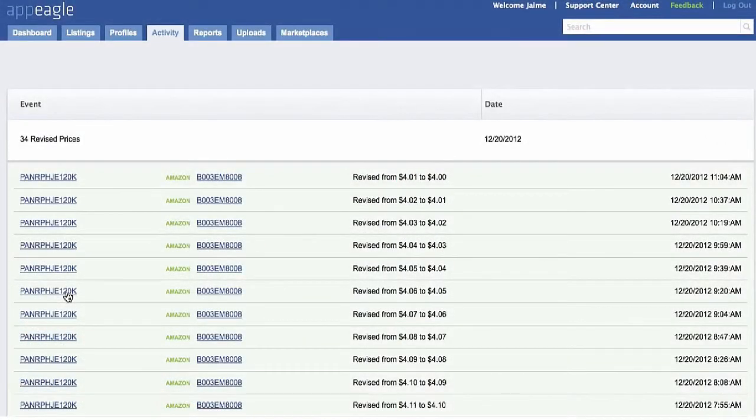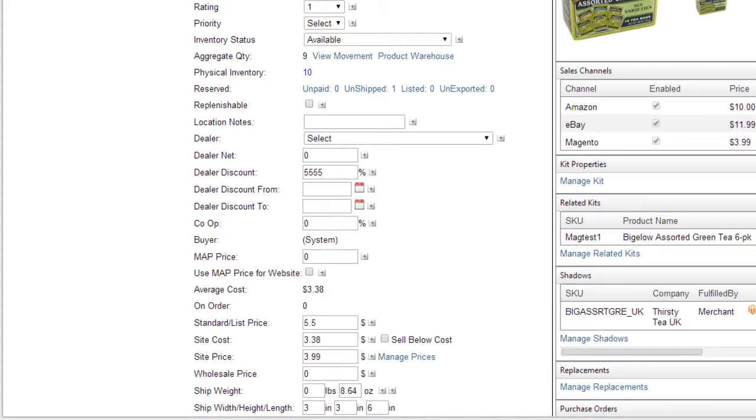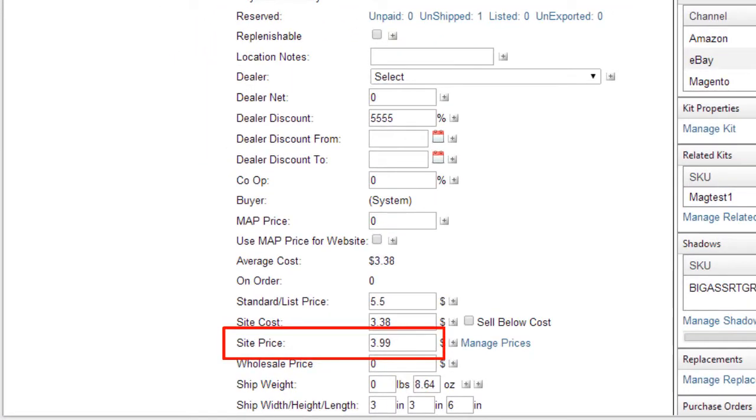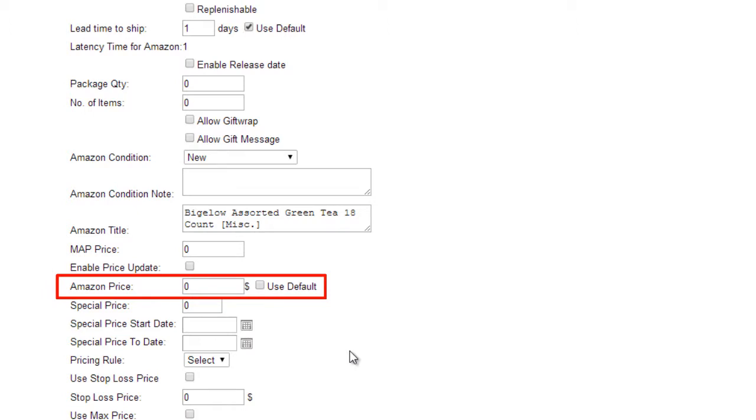Repricers, like Appeagle, create reports of their latest repricing activity. This report can be pulled frequently using a product import schedule task. Using a special product import plugin, the lowest price across all channels in the report can be set as the product site price on the product summary page. Now that the site price is continuously being updated to the lowest price, you can set the Amazon price to use the default site price by enabling the Use Default Price checkbox on the Amazon Properties page.